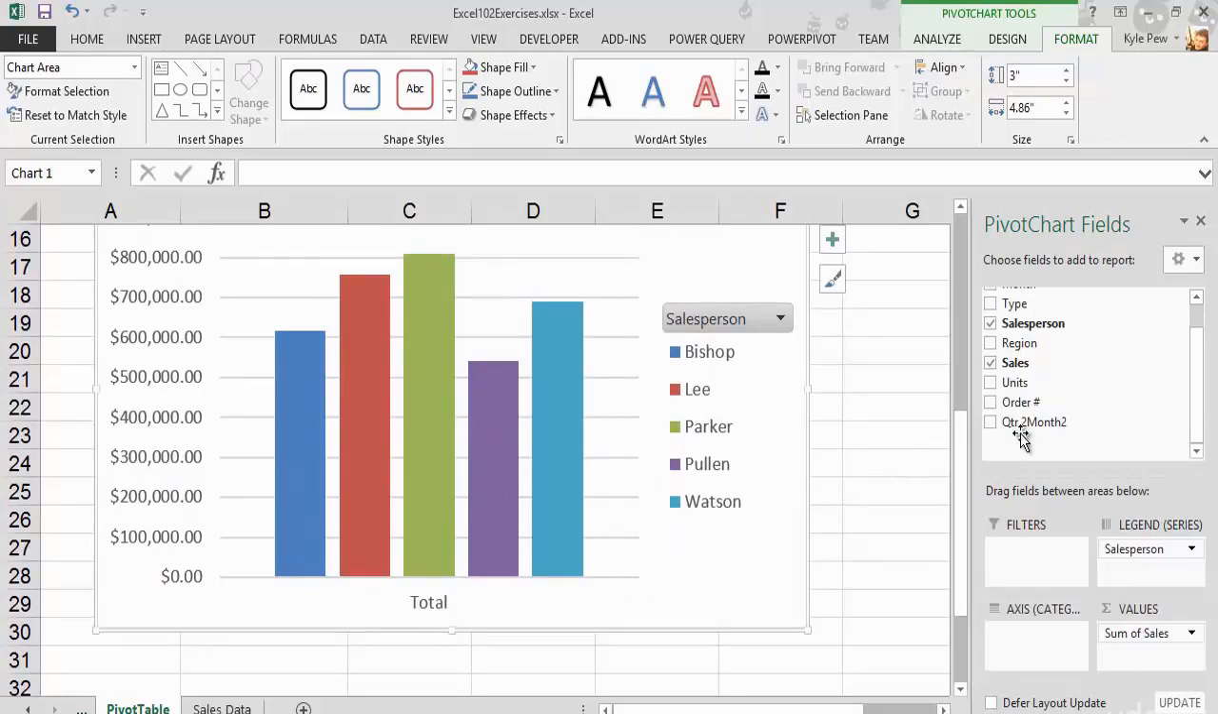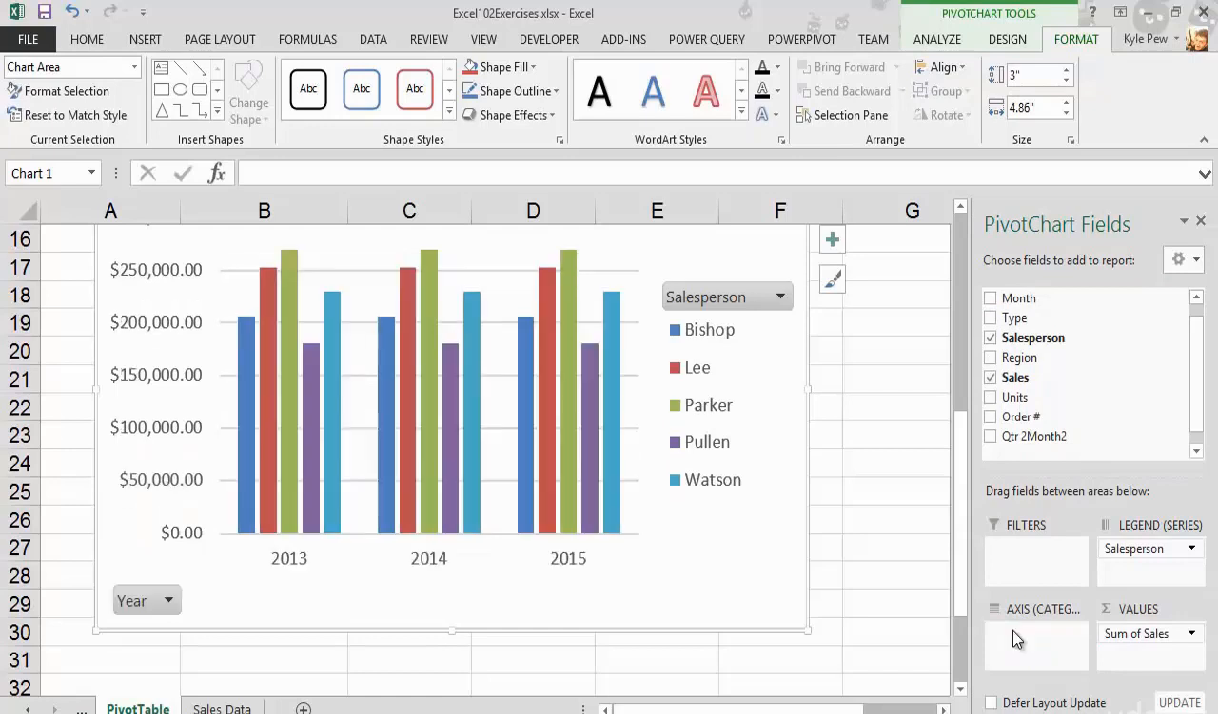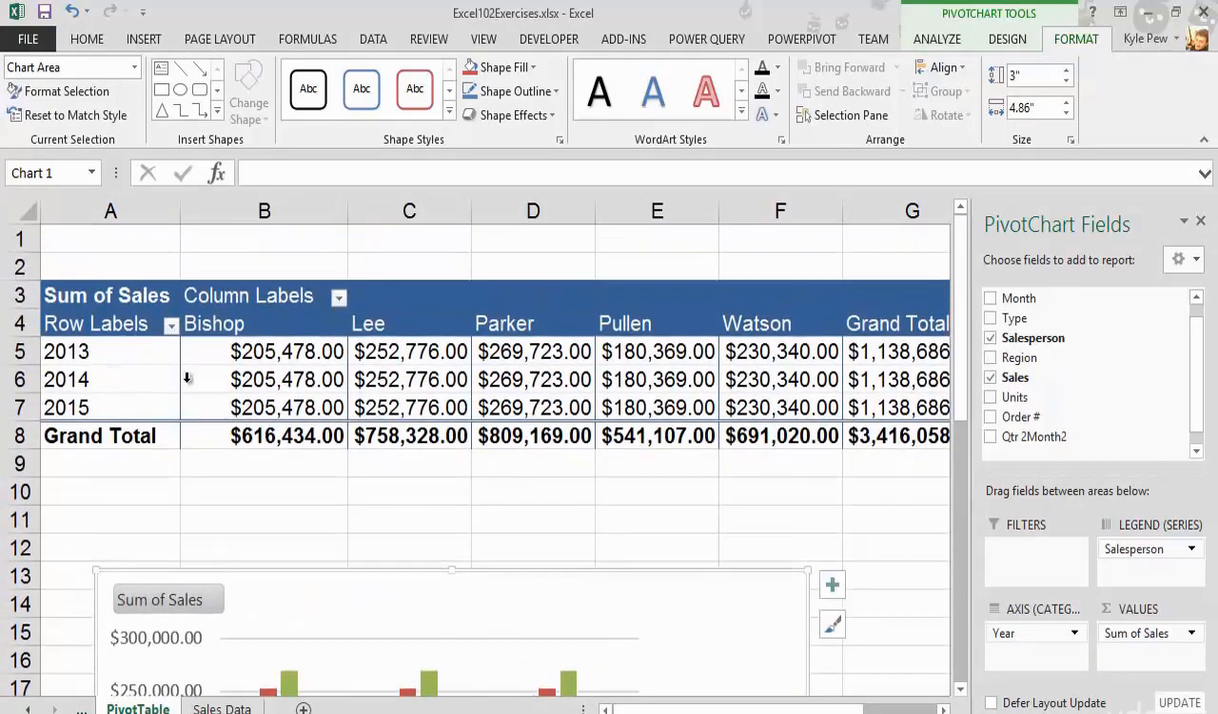Ooh, you know what? I want to put the year down below. So I'll grab year, put that inside of my axis category. And now I've got years down here, broken up by sales by salesperson. And if I go back up here, look at that. I've got my years.